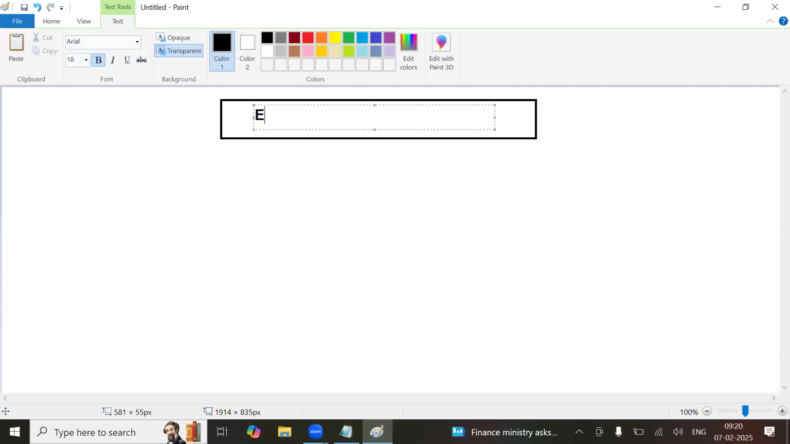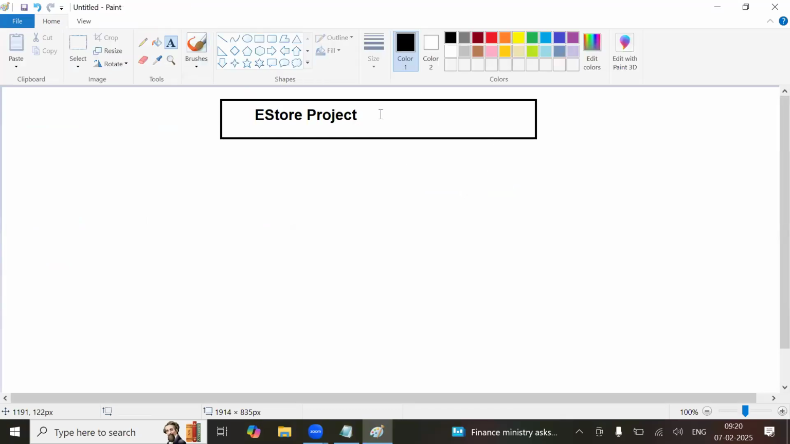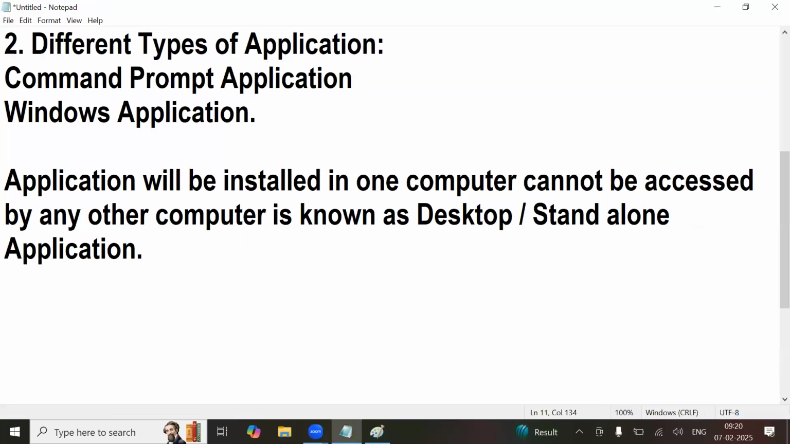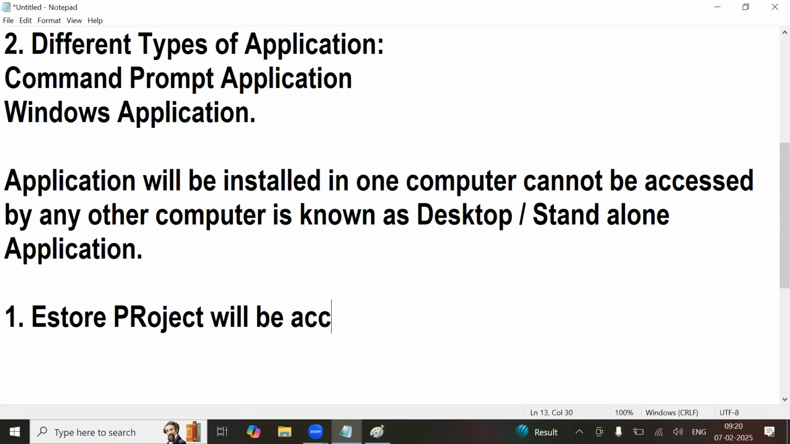The project is the eStore project, right? Will this eStore project be accessed by everybody or a particular user? It can be accessed by everyone or multiple users. Can anyone tell me? Yes, it's multiple users. The eStore project will be accessed by multiple users.